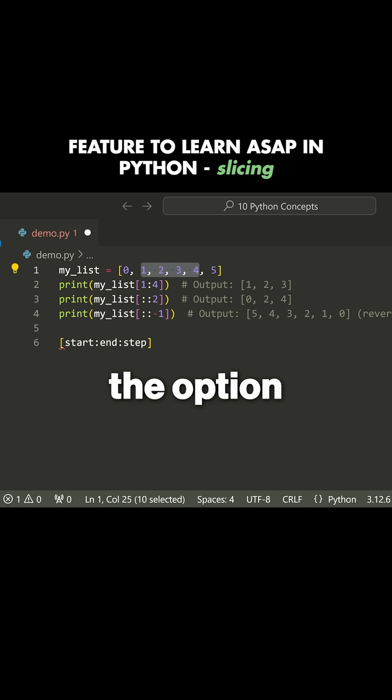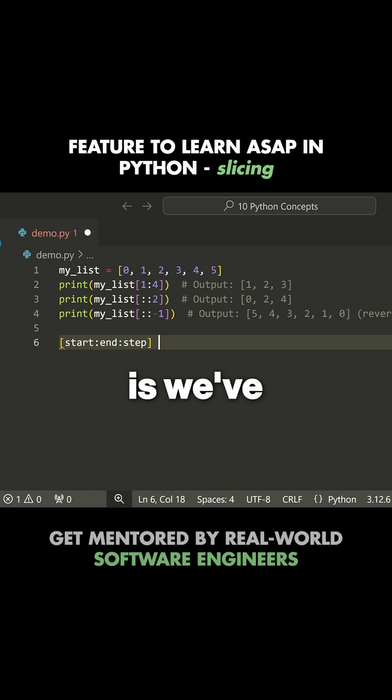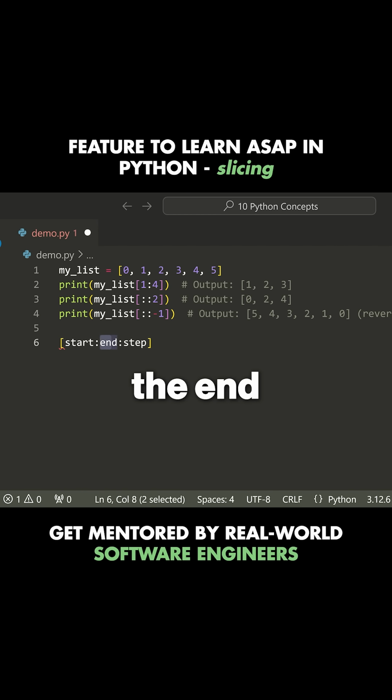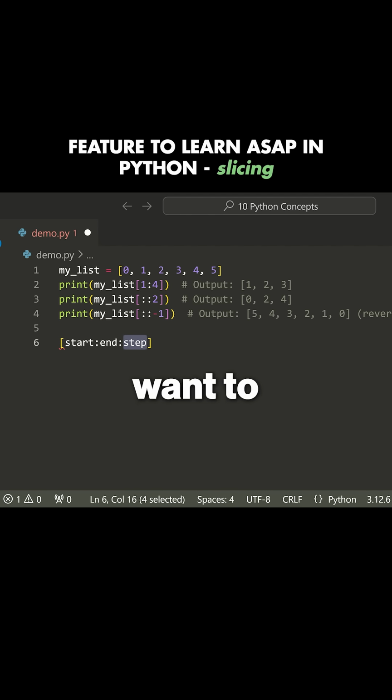Now we also have the option to include a step. The step is how many elements we should skip over as we grab elements from this list. So if we look here, you can see that I have ::2. What we've done is we've omitted the start, we've omitted the end, and we've included a step. Now, all of these values are optional, so you can decide what you want to include or not.